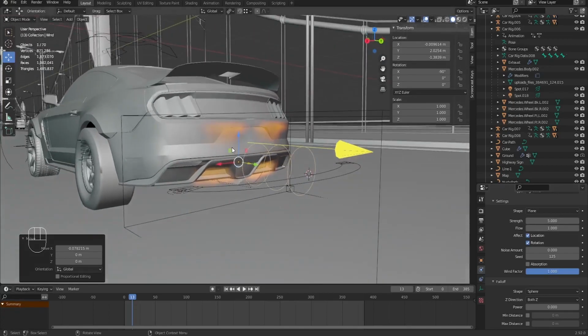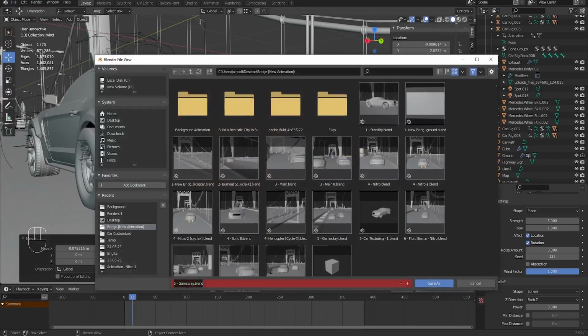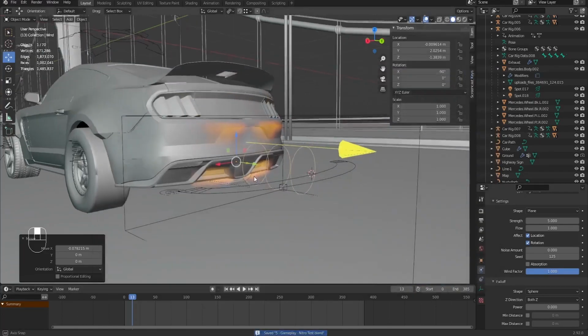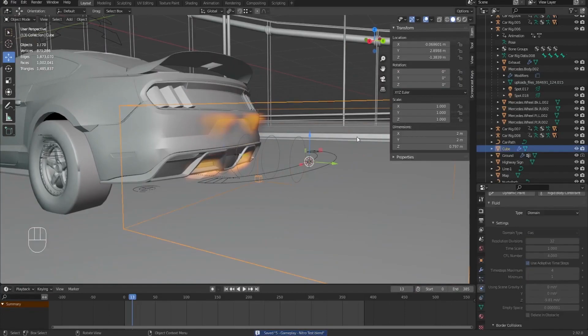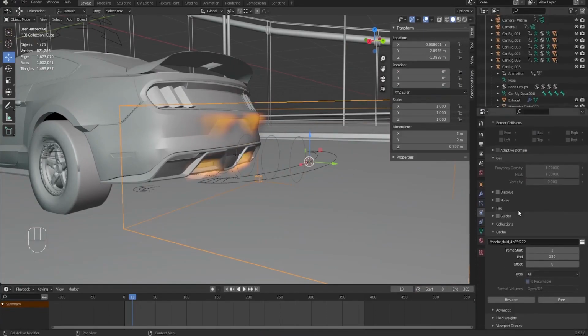Okay, so also keep in mind that you have to save your scene, because with the fluid simulation it always crashes. So here let me just call it Nitro test. Alright, so let's save that, and let's get back and try to rebake our smoke. So let me just expand this one. If you want to rebake, you have to free the old data and rebake it again. So free that data and bake all from the starting point.